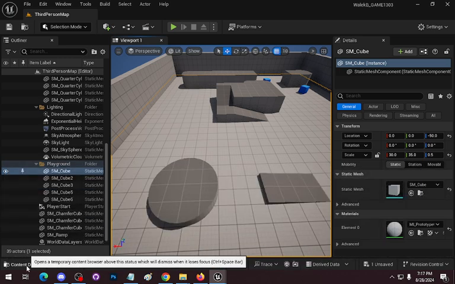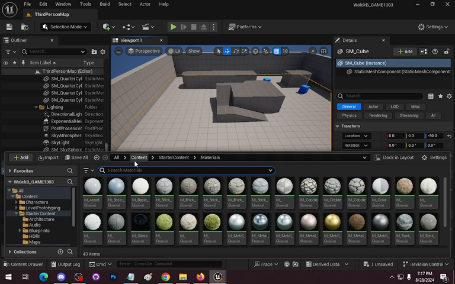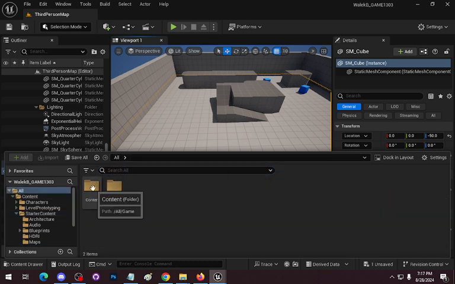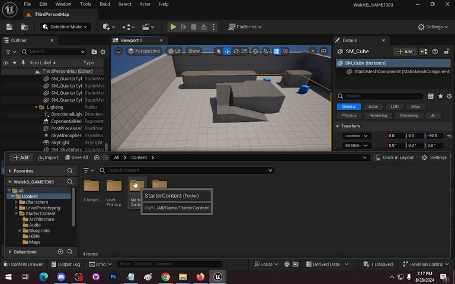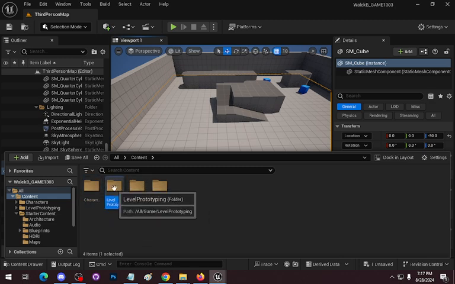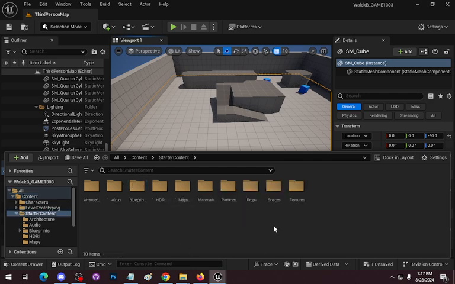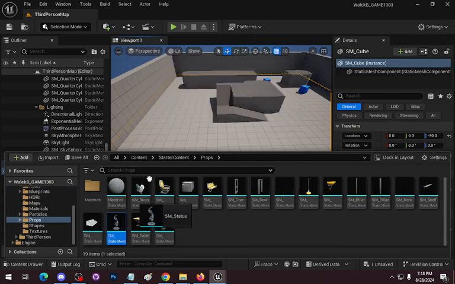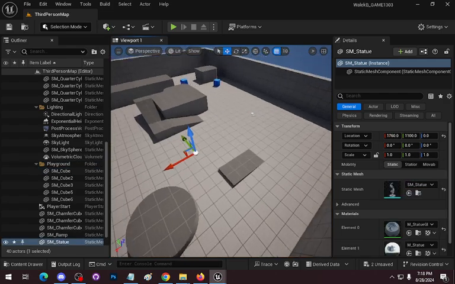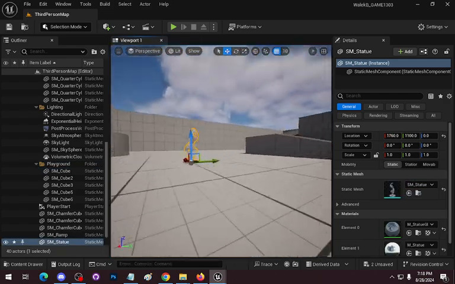But here's the content drawer, and this is where assets are. We'll go back to all, and there is the content folder. Because we added starter content, it gave us this folder. Otherwise, we'd have characters, level prototype, and third person. These are things related to the third person portion. Under starter content, we have materials. We have props, which are other things that we can throw in. Like, I'm going to throw this in. So I just threw in the SM statue.